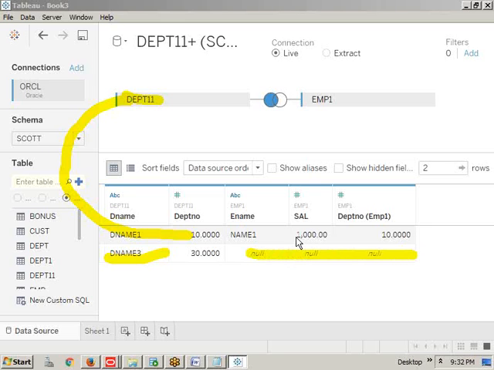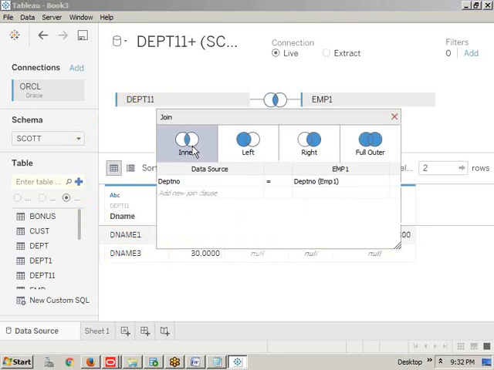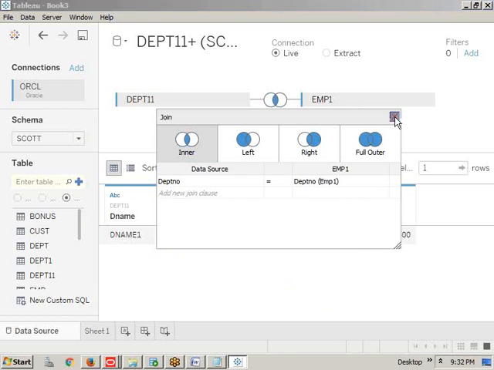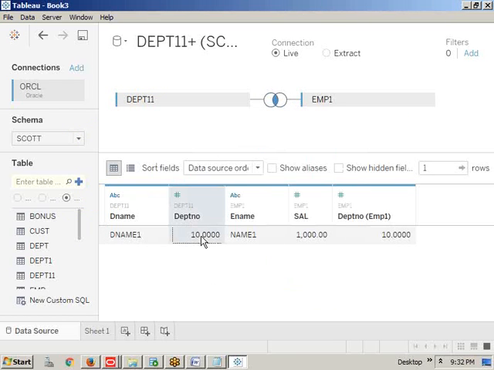Now if I give an inner join, then what are we going to get? Only one record we are going to get. What is that one record? The matching record, that is corresponding to the 10. Is it clear? For the time being, yes.